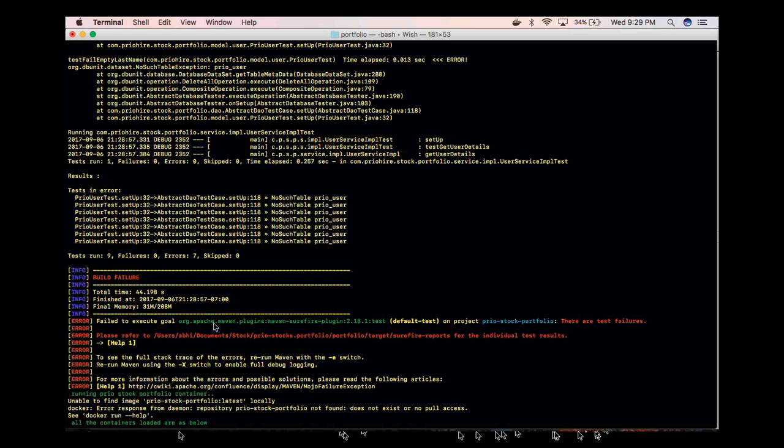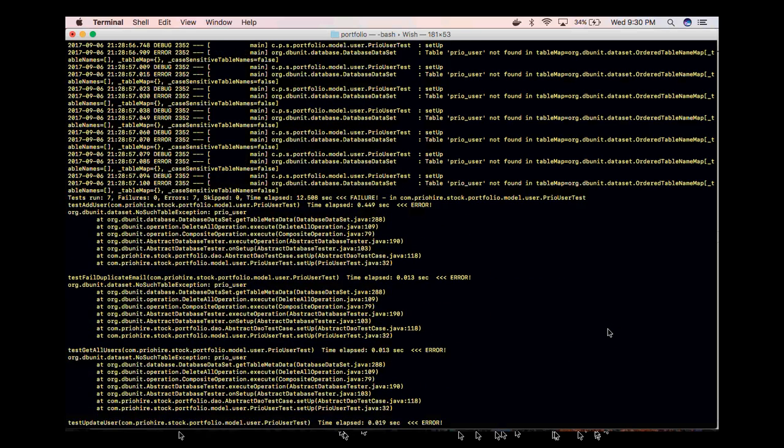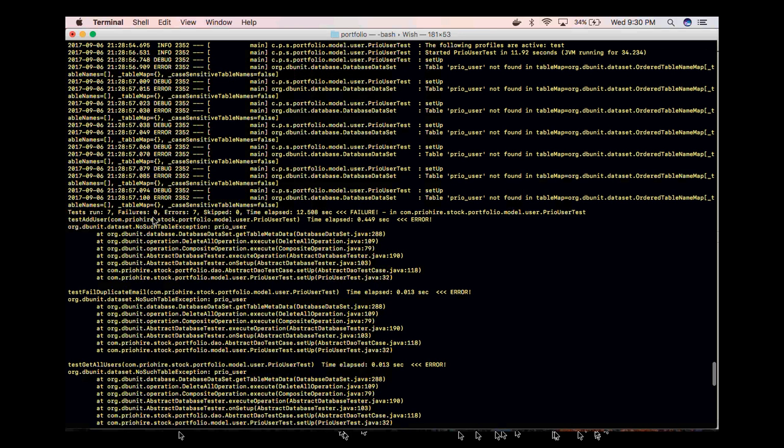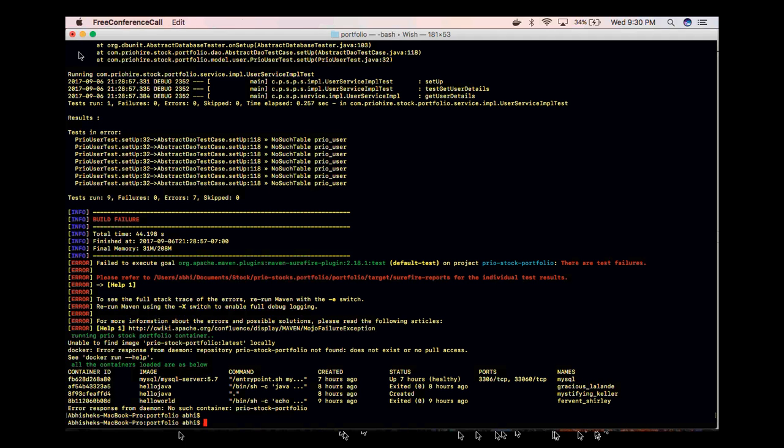It says fail to execute goal org.apache.maven.plugin, Maven Surefire plugin, and project stock portfolio. There are test failures. Do you have Maven installed on your machine? Yeah, I do have. Try running again. Try the Docker command again. I guess there is an error in the abstract DAO test case. Can you unshare and share?